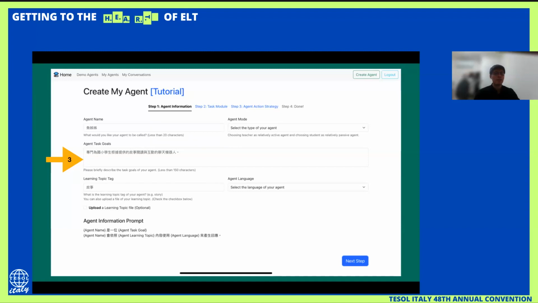So say, for example, I want to create a teacher to teach argumentation, to make arguments. So probably you can add a prompt such as: you are going to help students at CEFR B1 level to understand how to make arguments during the conversation. So again, the words should not exceed 150 characters.